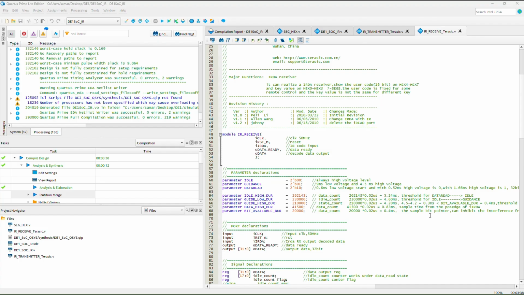Idle high duration: when you are in data read and you want to switch to idle mode, if the signal is high for more than 5.24 milliseconds, then the state will turn into the idle state from data read. The same goes for the guidance load duration: if the signal is low for more than or equal to 4.6, then idle will go to guidance state. And in guidance, if the signal is high for more than 4.2, then the subsequent transitions will go on. So this is basically when the data reception happens, and these are the other information.